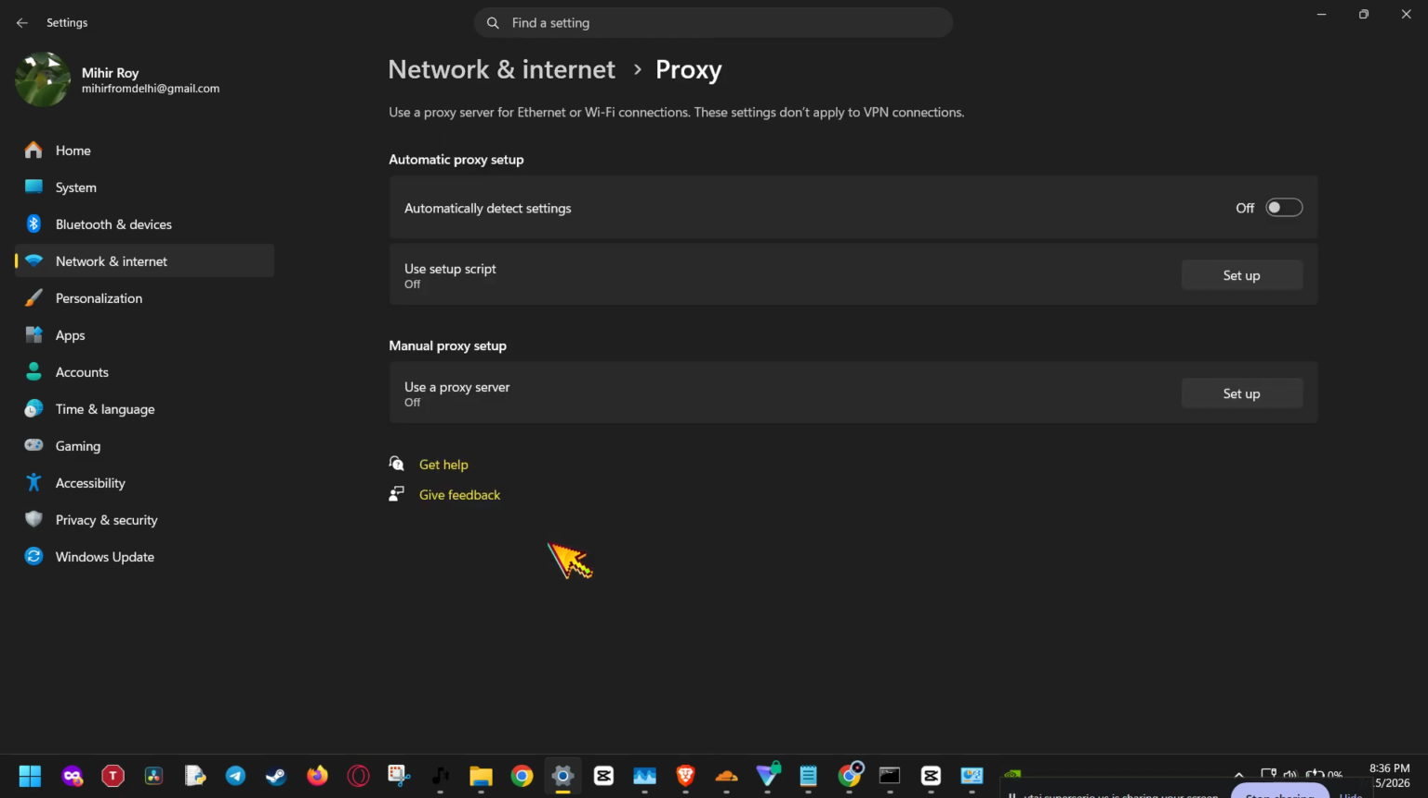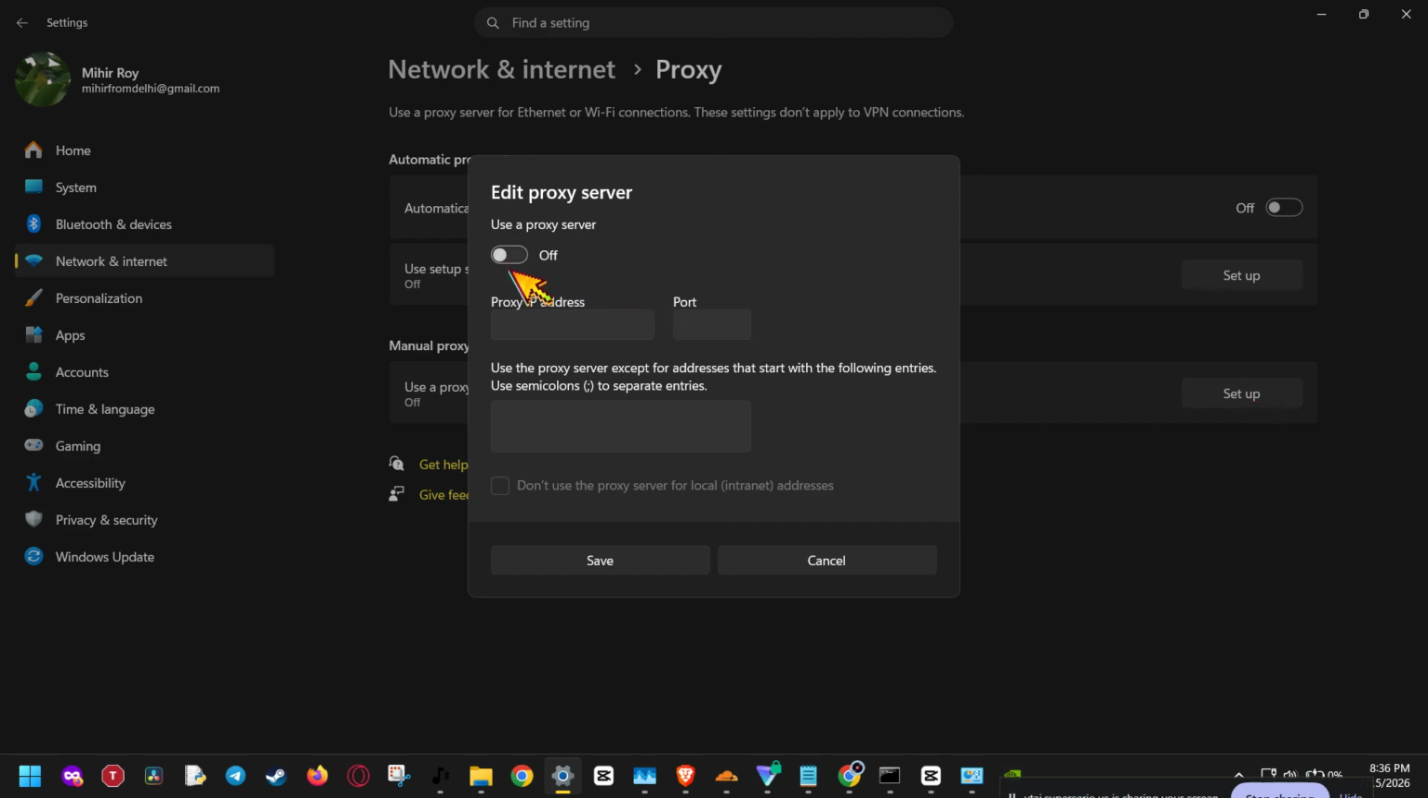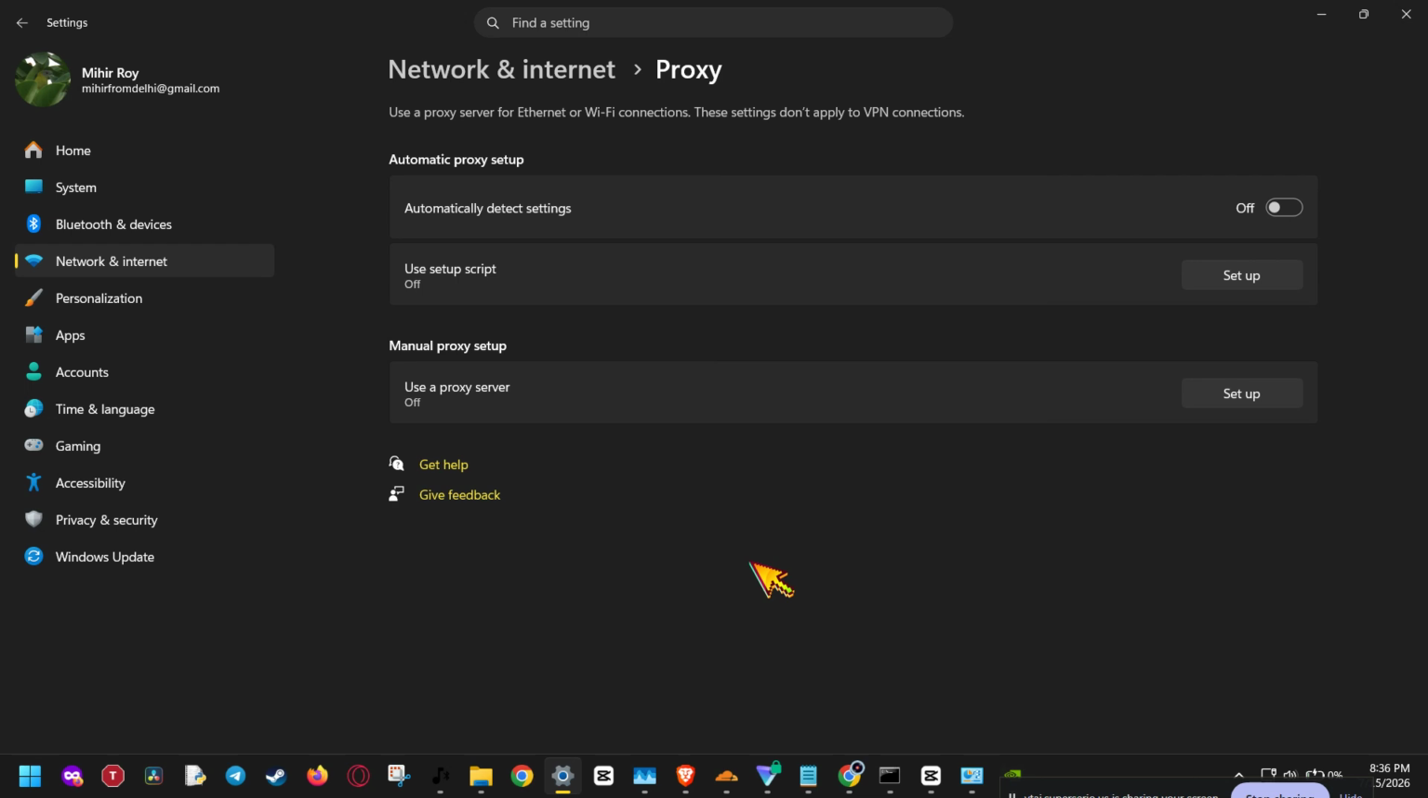Here, look for the option that says Use a Proxy Server, and switch it to Off. If there is any proxy enabled, CapCut may have trouble establishing the connection it needs, which can trigger this 5_208 error. After disabling the proxy, give your computer a moment to apply the change.